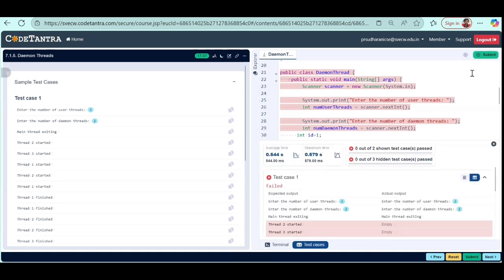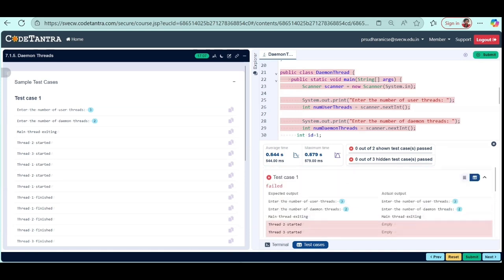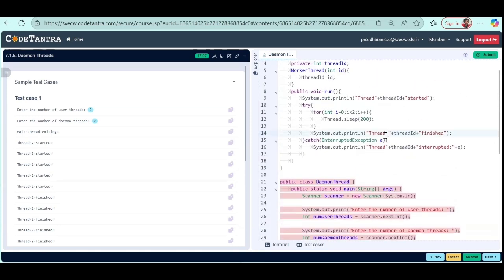This program demonstrates the difference between user defined threads and daemon threads. User threads always complete their execution because the JVM waits for them. Daemon threads run in the background and may not finish if the JVM exits early. The output shows both types of threads started, with user threads guaranteed to finish, while daemon threads may or may not complete before shutdown.